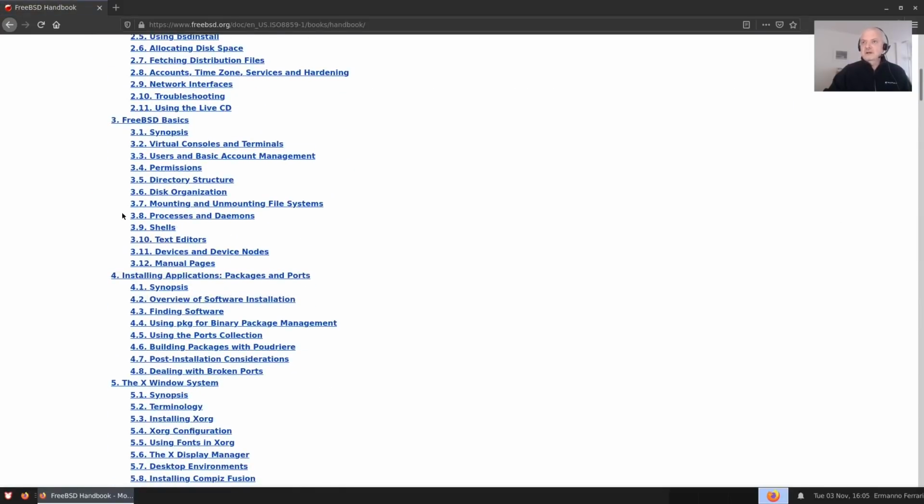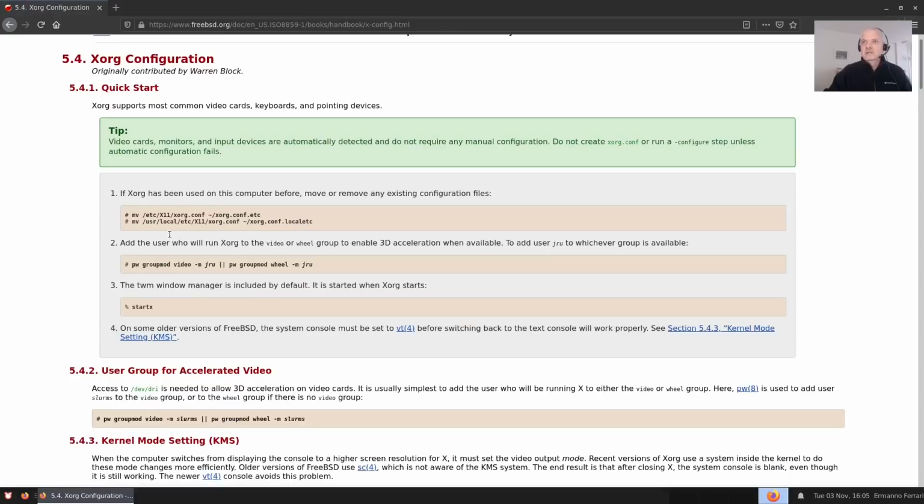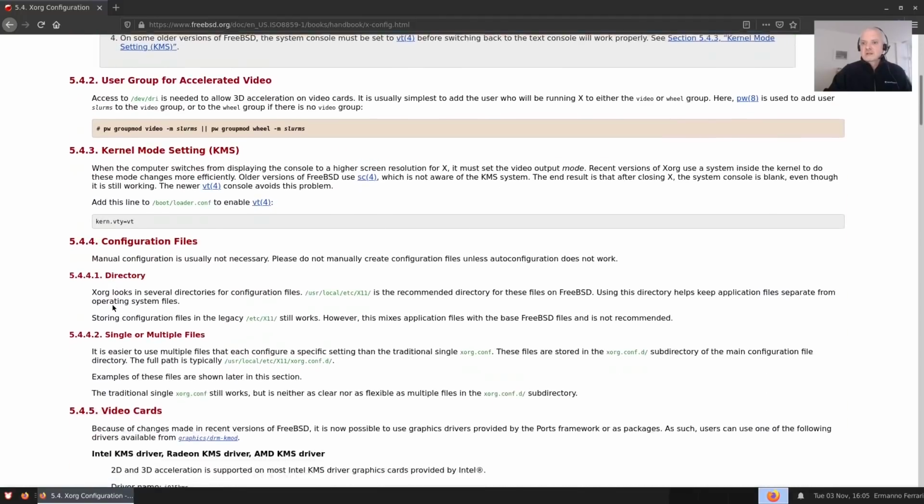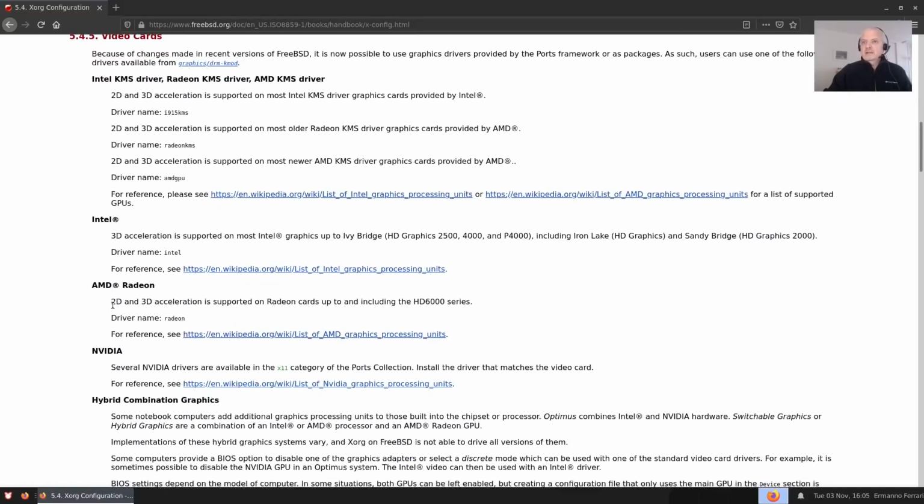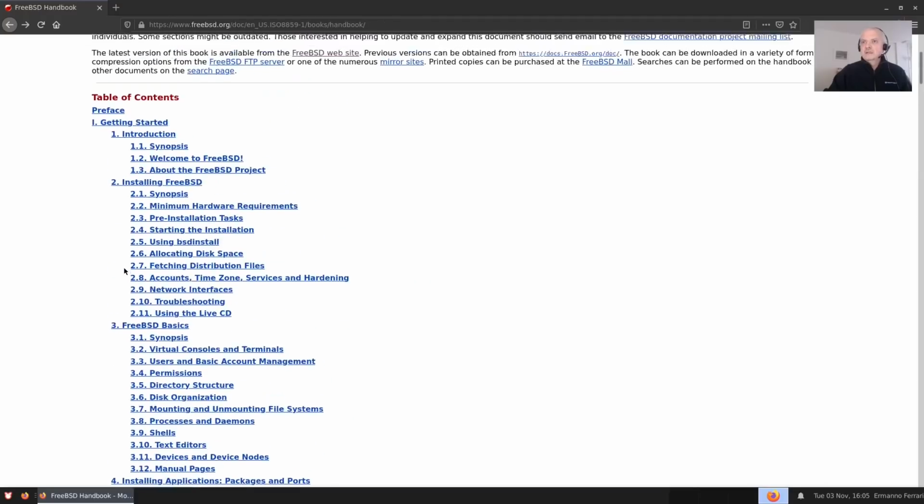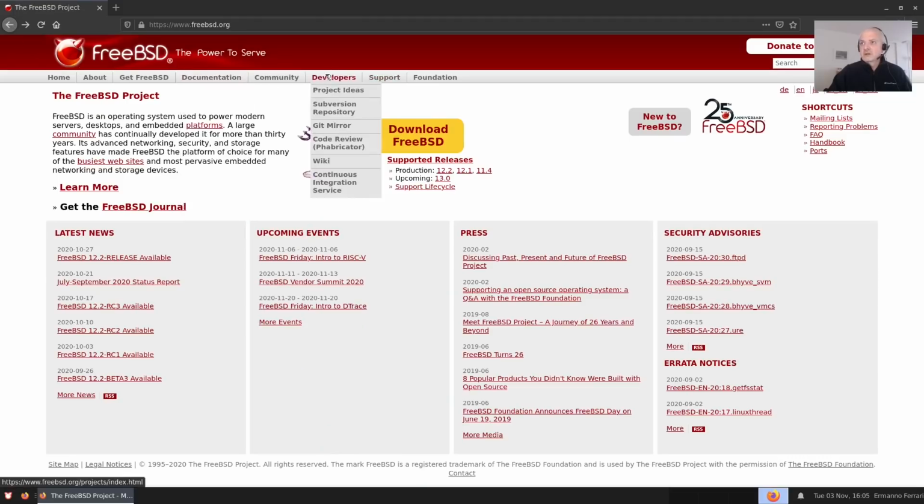And I have to say this wiki is really nicely written, and it's very easy to understand. For example, let's go here to the Xorg configuration. If you have any problem with Xorg, you can come down here. So, quick start: Xorg supports most common video cards, keyboards, and pointing devices, and so on. And it explains what to do step by step. So it's very simple to read and very easy to understand as well. And if you have any problem, I definitely recommend you also go to the FreeBSD forums. They are absolutely great. You find really nice people there. If you have any issue with FreeBSD, there will be someone to help you out there.